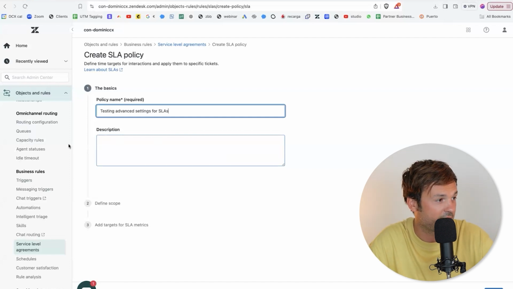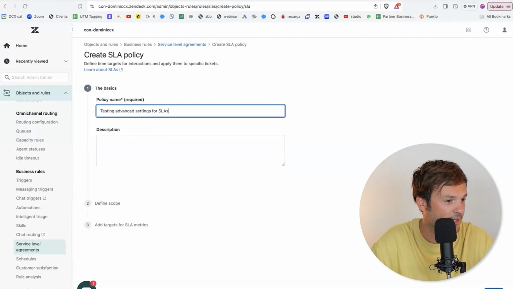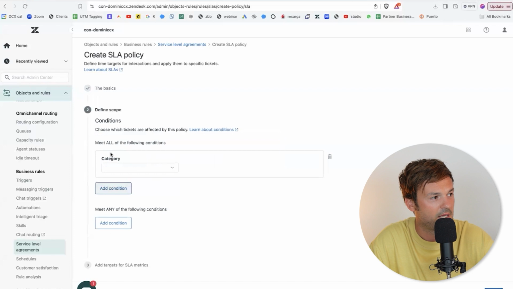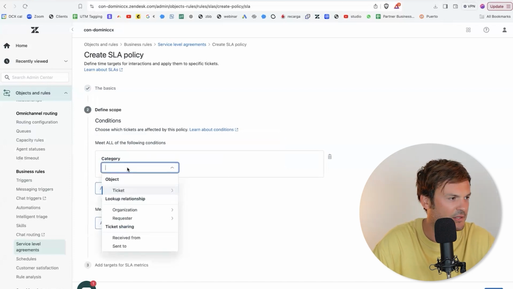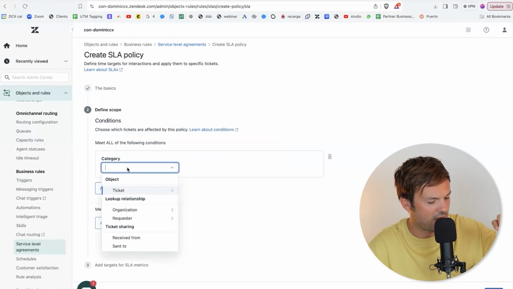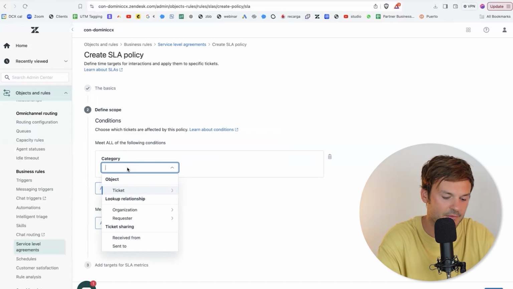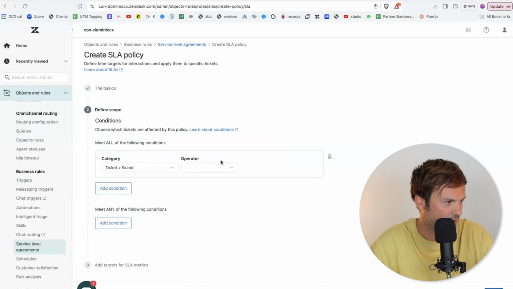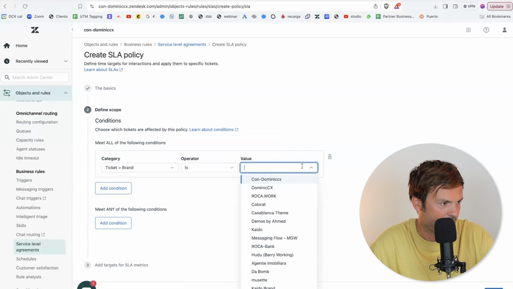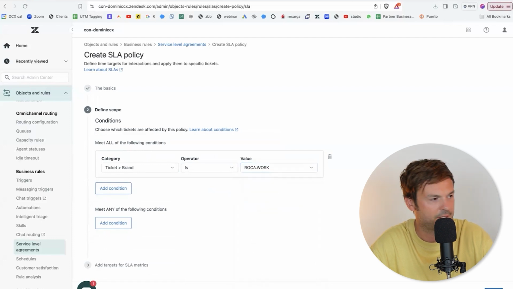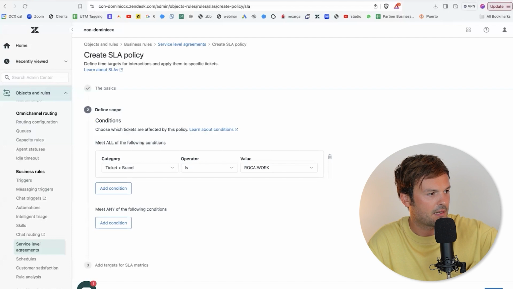Testing advanced settings for SLAs. No description necessary. I don't need it. Next, conditions. I'm just going to go with a brand condition. So what this means is what tickets do I want this SLA to be applied to? And in this case, I'm just going to do it by brand. So the ticket brand is, and I'm going to say Roca Work, which is our business. And then no any conditions. I just want the tickets that are belonging to this brand to have this SLA.